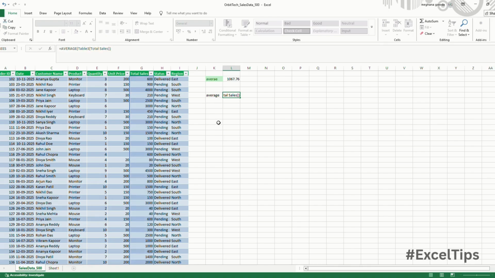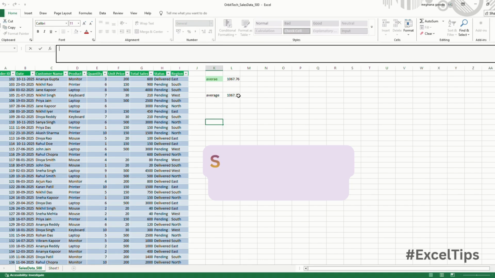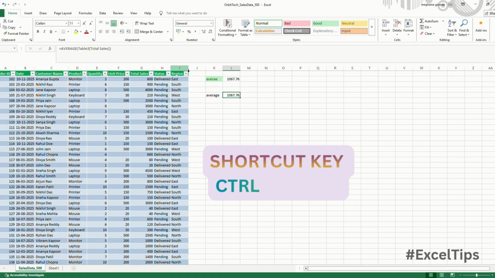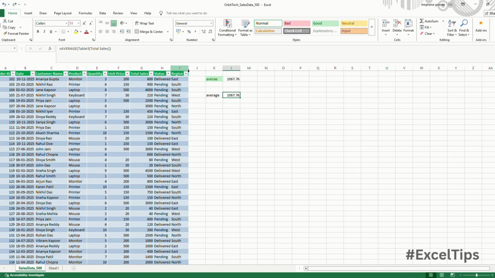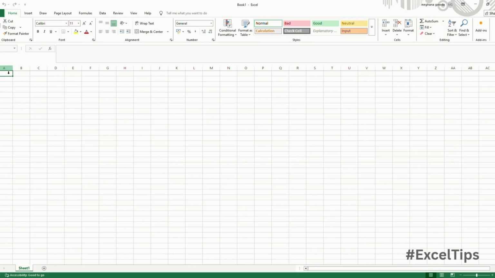To use it, simply select a cell, type your formula or text in the formula bar, and press Enter. Keep an eye on the formula bar. It's a simple yet powerful tool to manage and understand your data better in Excel. Try it out and make your work faster and cleaner.